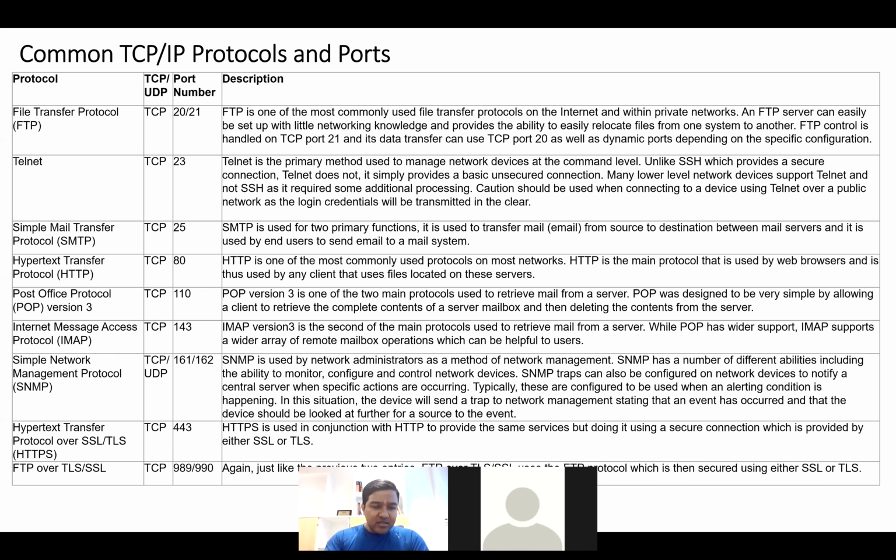So there are many common ports. Like if you are doing a file transfer from one computer to another, port number 20 or 21 is used. For a telnet connection, before the secure shell connection came, people used to use telnet to transmit data from one place to another. It was not a secure connection, but port number 23 was used. In the 90s, that time telnet was used.